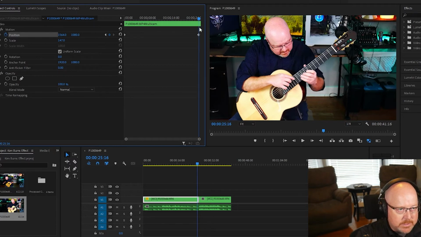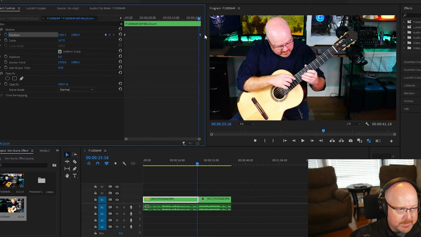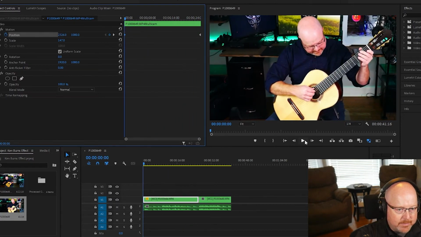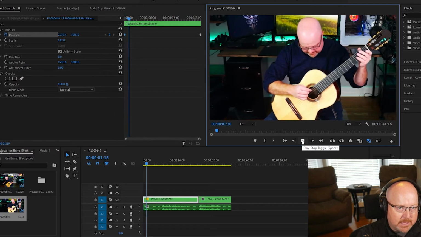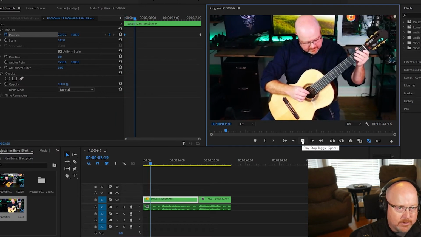And if you didn't have your timeline marker right at the end, you can just grab this keyframe and move it to the end. So that's usually what I do. I just make sure that there's one at the start and one at the end. And now when I play through the clip, the camera looks like it's panning across.